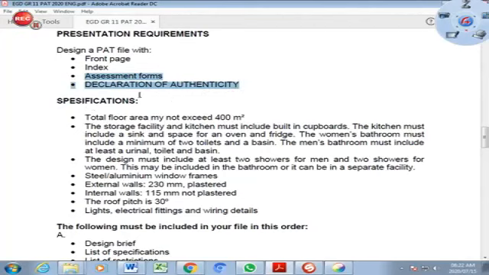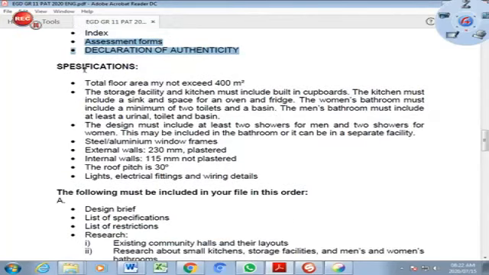Okay, the declaration of authenticity basically is a document stating that all the work in the PET is yours and you haven't copied any work. Then if you look at your specifications in bulleted format, the total floor area should not exceed 400 meters square. So we will be looking at that specifically when we look at part two, our designs.